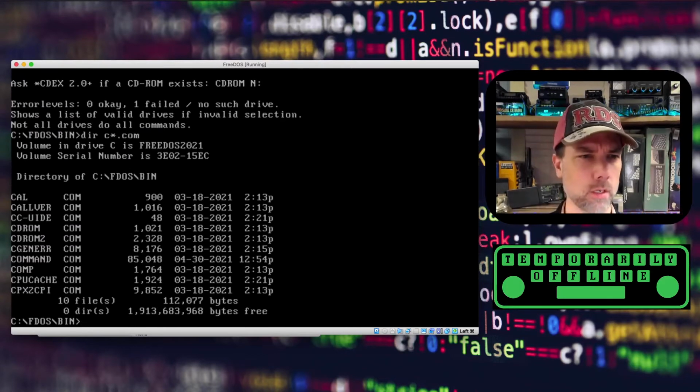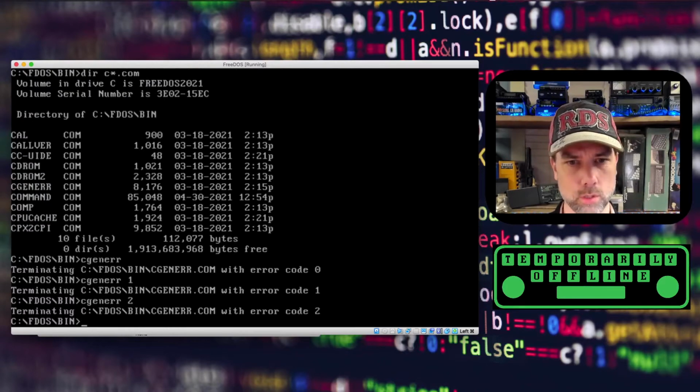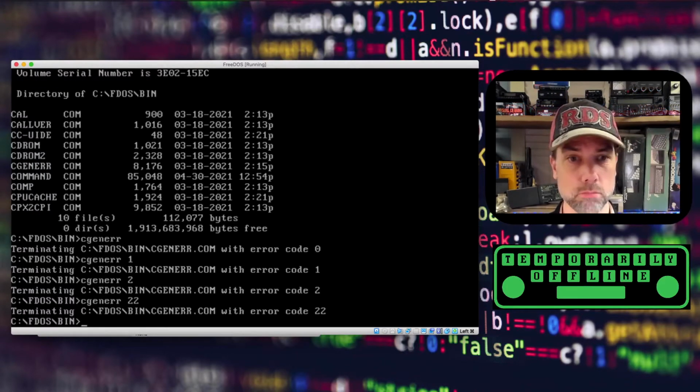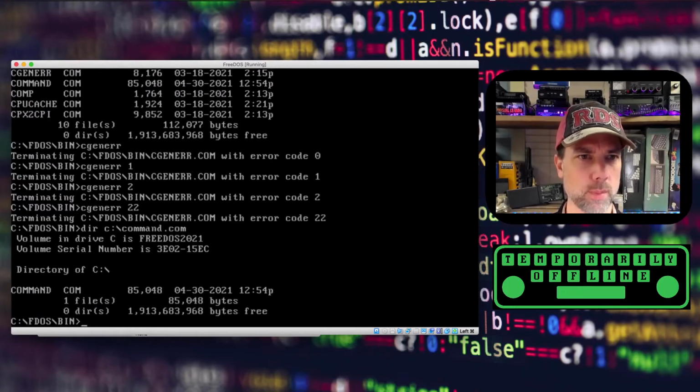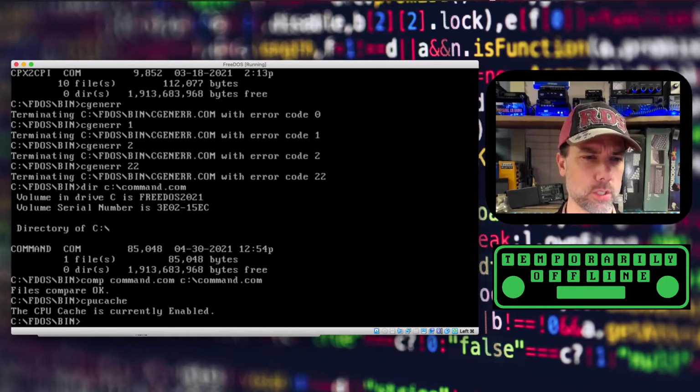cgen error. Terminating with error code 1, 2, 22. Okay, so you can generate error levels. So there's a command.com here. There's a command.com there, and they're the same thing. Comp, command.com. And the files compare. Okay, so comp still does the same thing. CPU cache. CPU cache is currently enabled. Can we disable it?